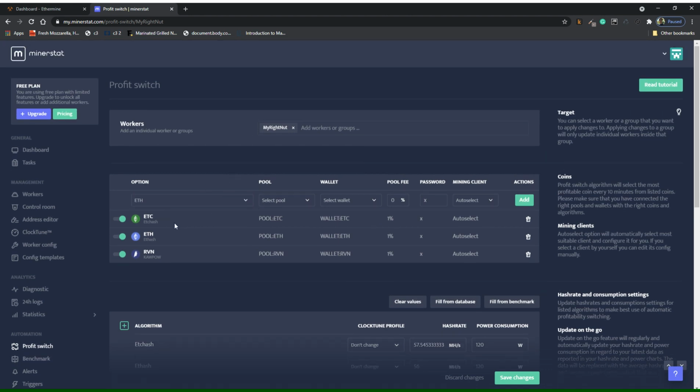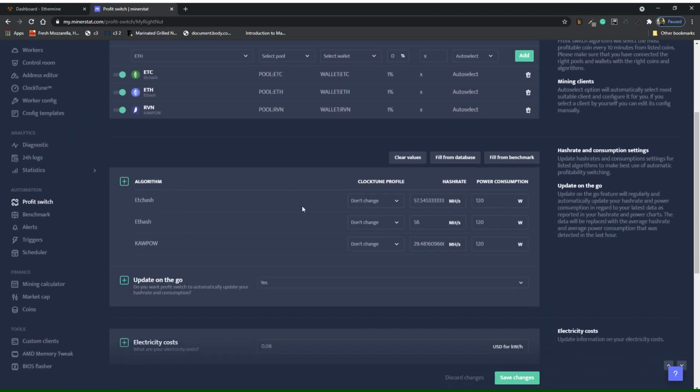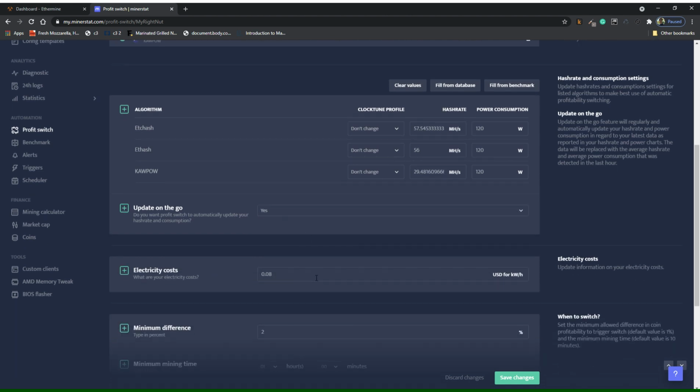So that's how you do that. And then you just add them all in, make sure they're all turned on. And then you can come down here and put what your hash rate is on everything that's in there, your power consumption based on each, and they will change. Like the Kapow algorithm, I get a lot less than ETC hash and ET hash. So just know that going in. And then update on the go, yes, so it'll change your hash rate as you're going and tell you what it is.